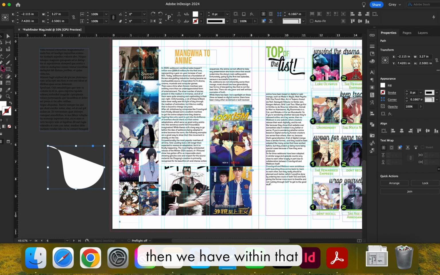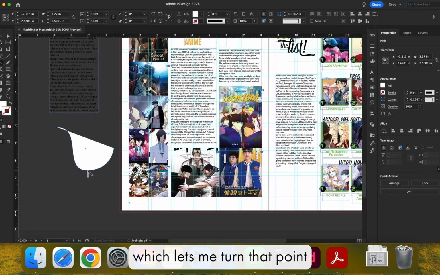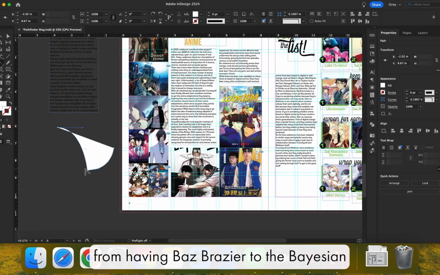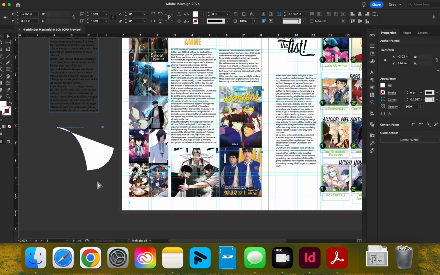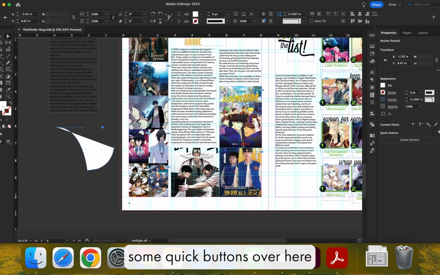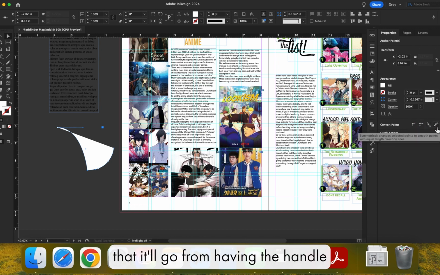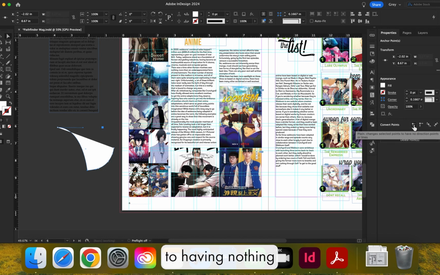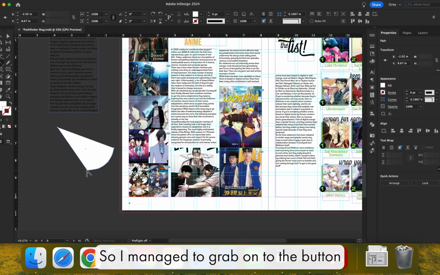But then we have within that the convert direction point tool, which lets me turn that point from having Bezier handles, is it Bezier? It lets me edit the convert points. You guys can see some quick buttons over here on the right hand side. So what happens is that it'll go from having the handle to having nothing, being straight, and back and forth, if I manage to grab onto the button.